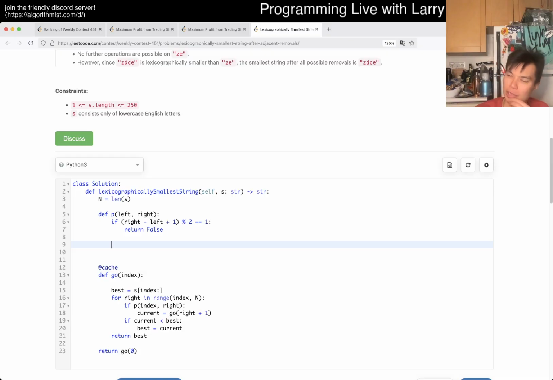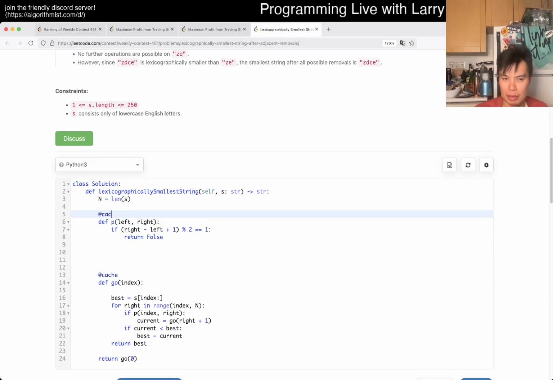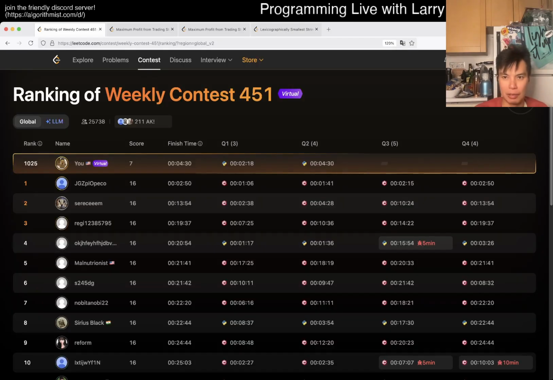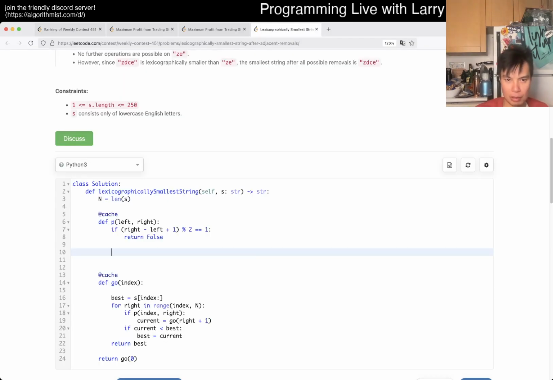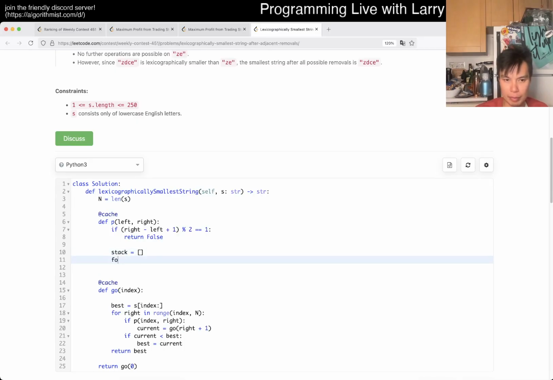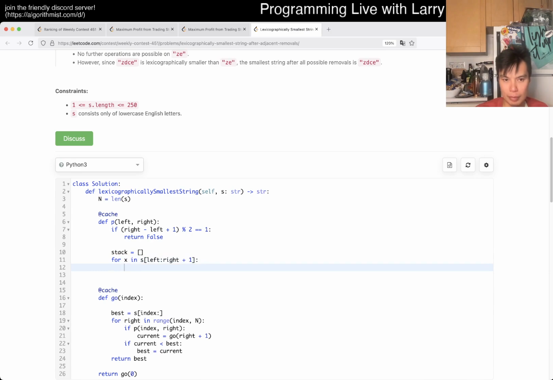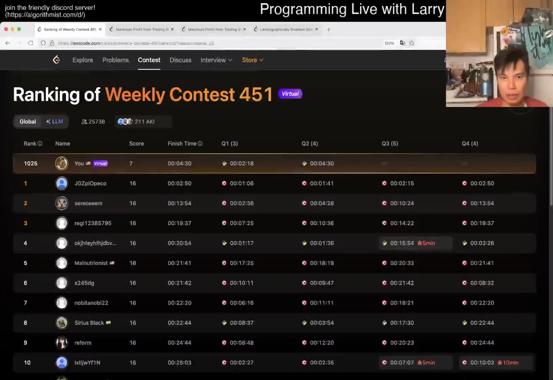is greedy always the way to do it? Here maybe we want to cache anyway. It's greedy. I guess we'll try it. Why not? I have no ideas and I have 22 minutes left. So yeah, so stack. I rewrote this code, so why not?